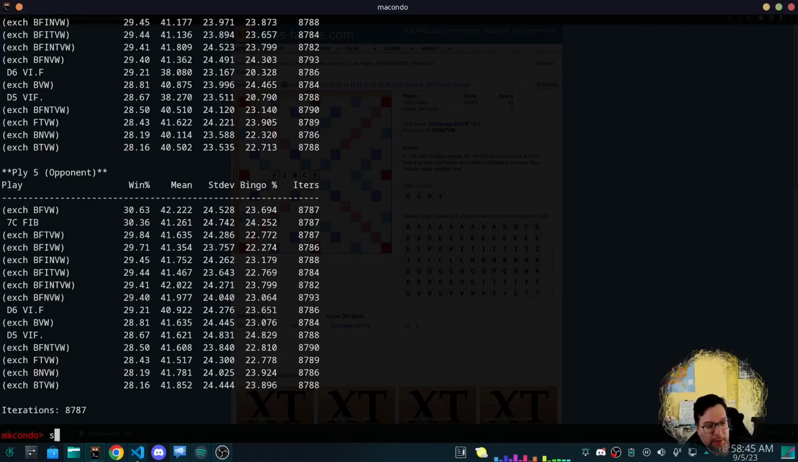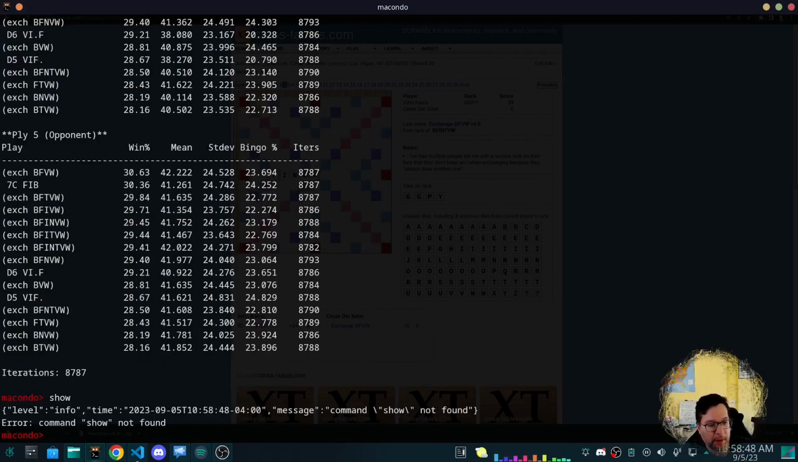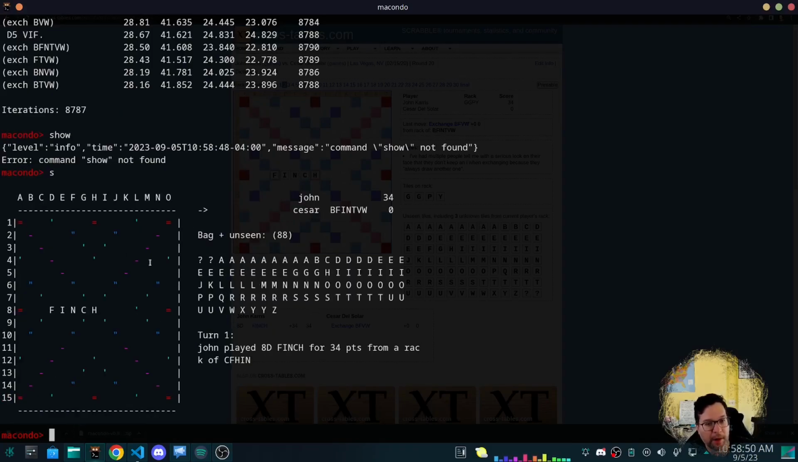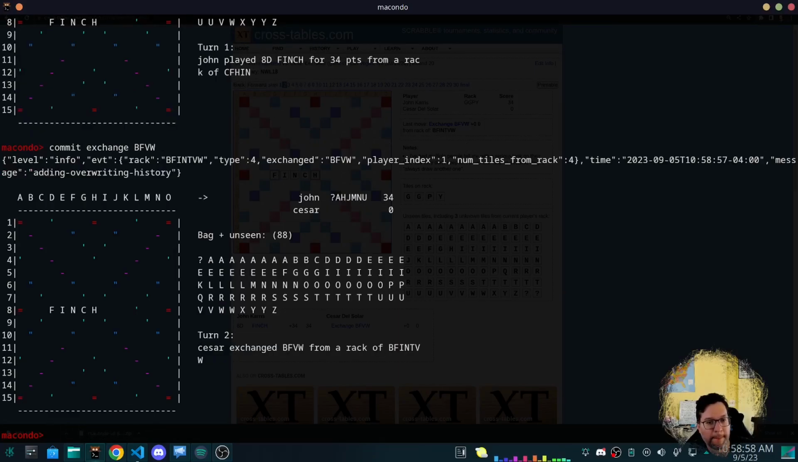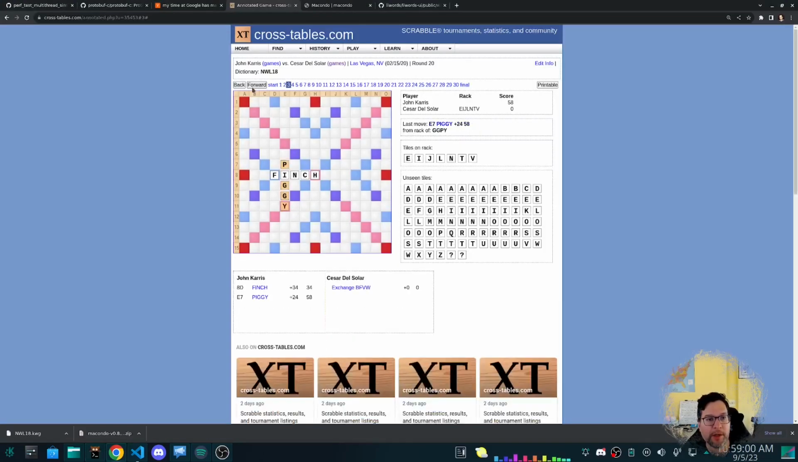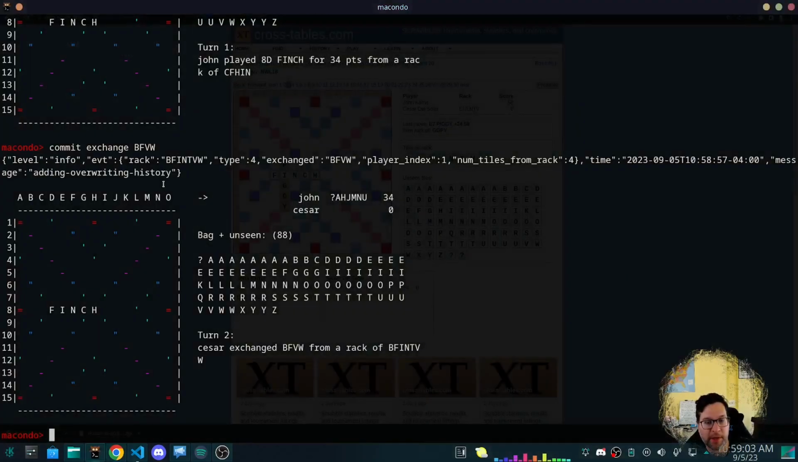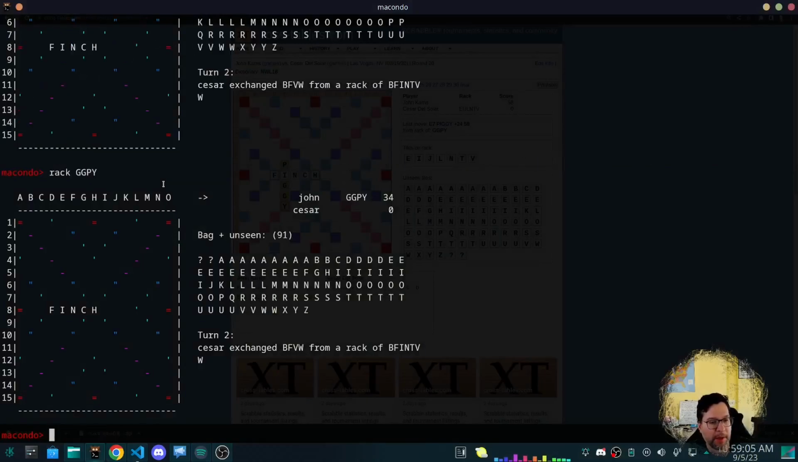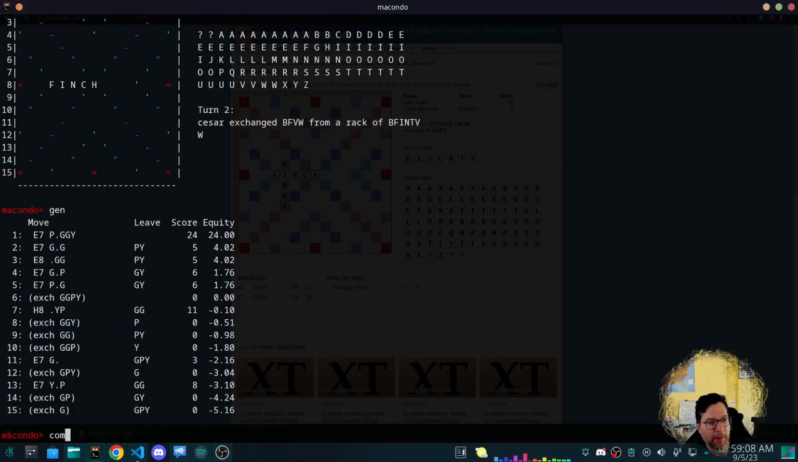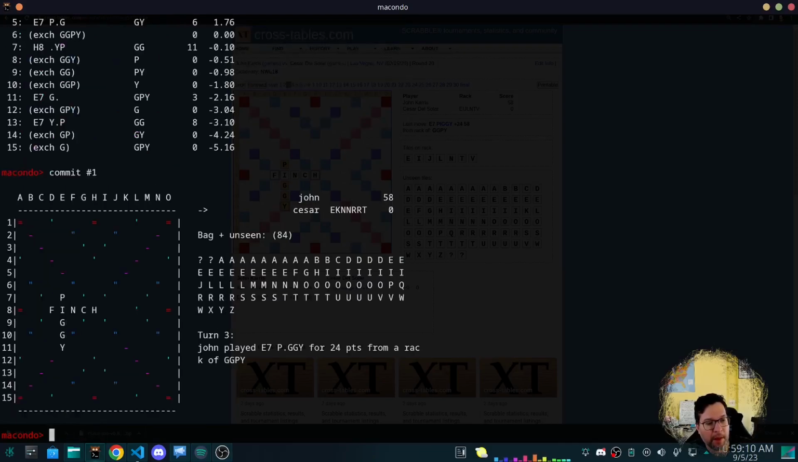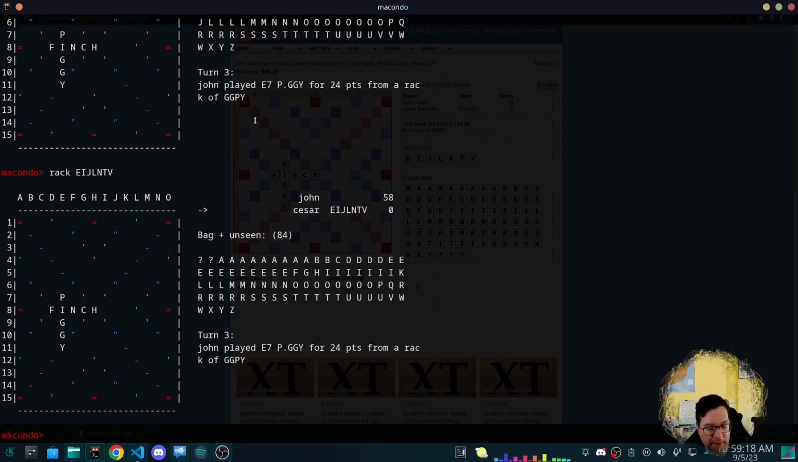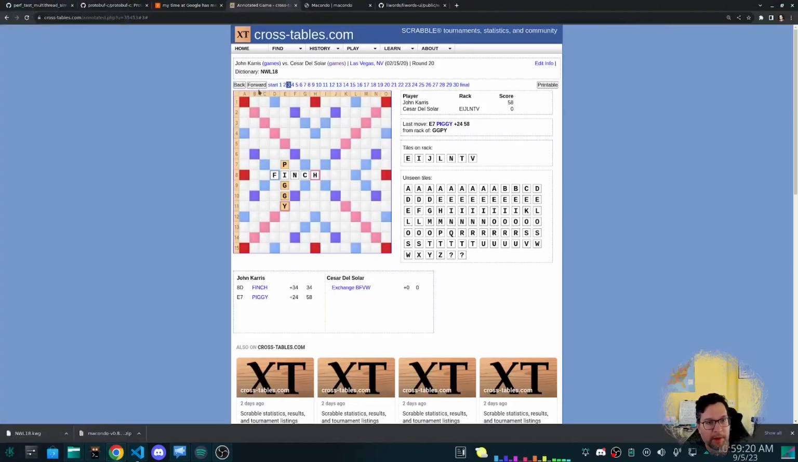So I can do S to show the board again, or just do show. Oh, sorry, I guess it's just S. Okay, so this shows the board, and then we're gonna commit exchange BFVW. Now John goes again, and his next rack was PGGY. So you do rack GGPY, you do generate, and you commit that top move. My next rack was EIJLNTV. And then I'm down 58-0, so let's see what I did.